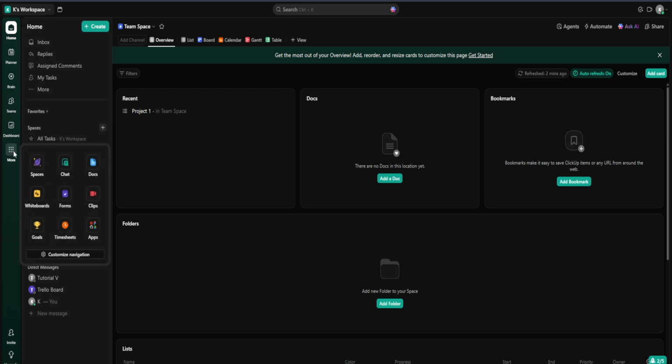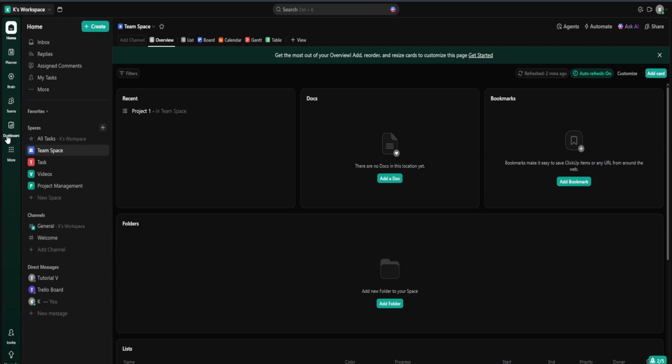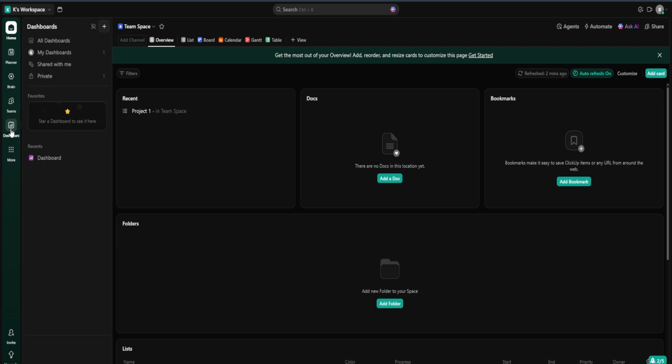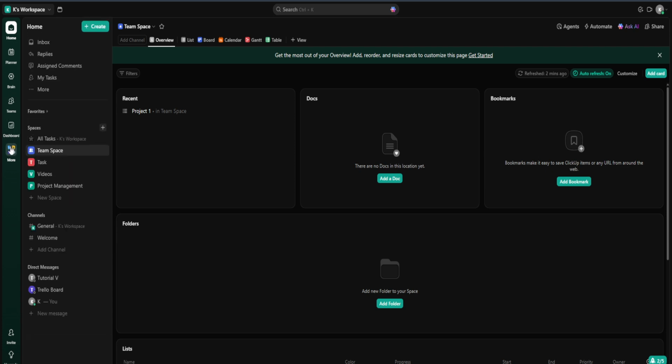Next, direct your attention to the left-hand sidebar. Look for an option labeled More. Clicking on this will reveal a host of additional features and options that ClickUp offers. It's a menu designed to give you access to advanced settings, integrations, and other useful tools you might need.